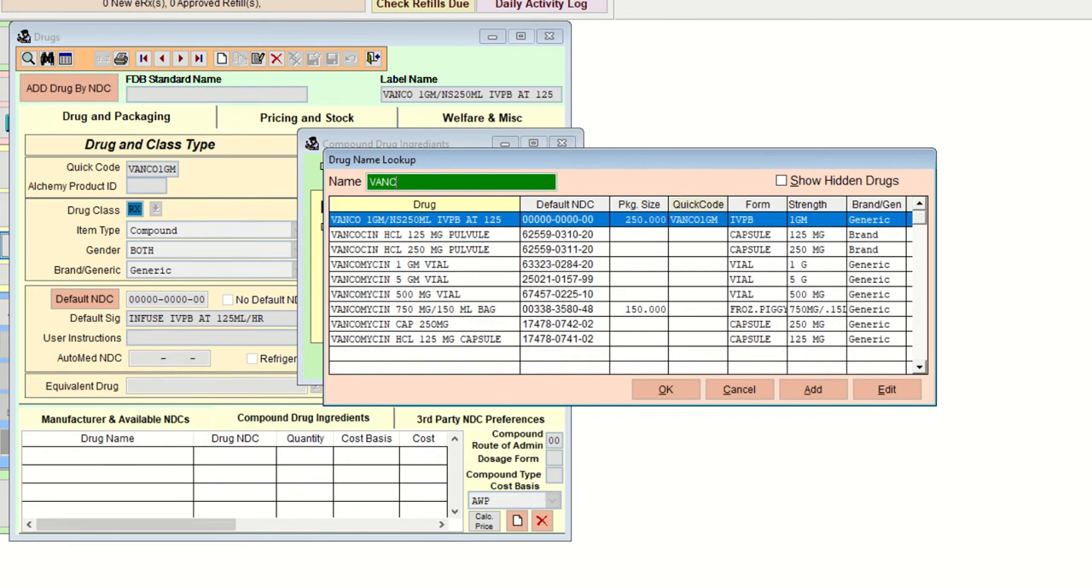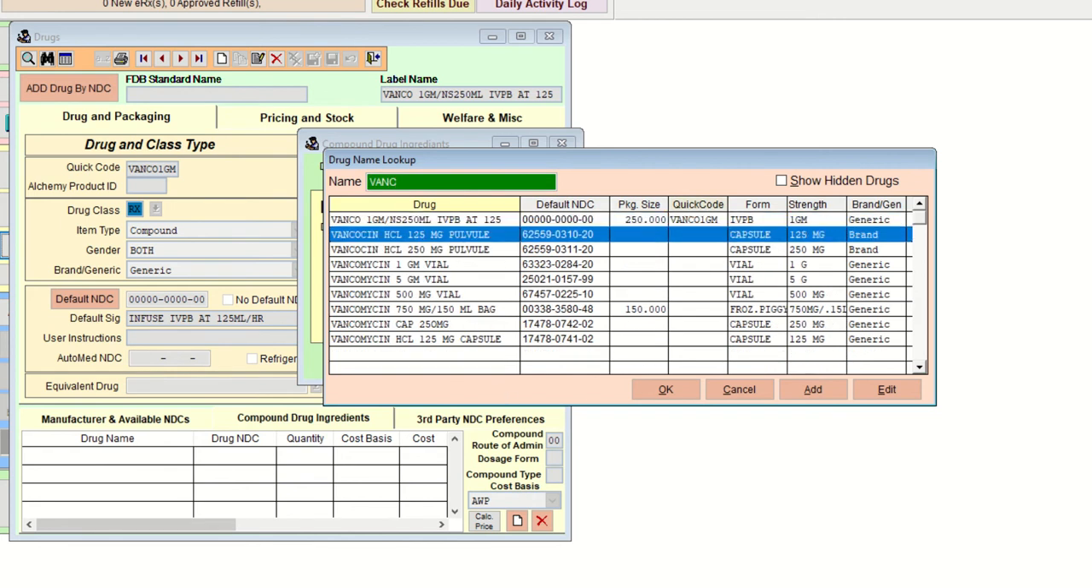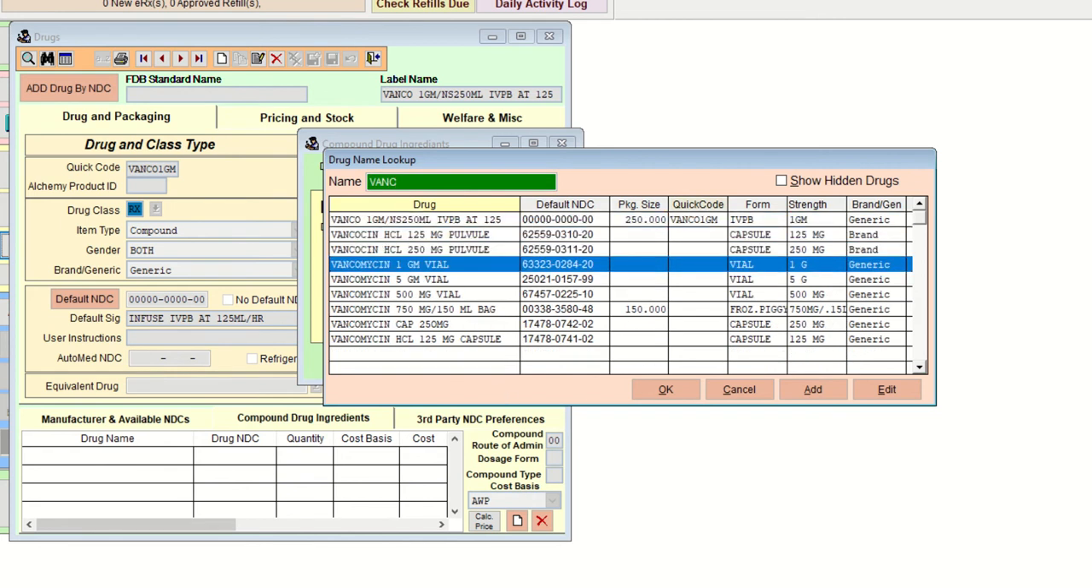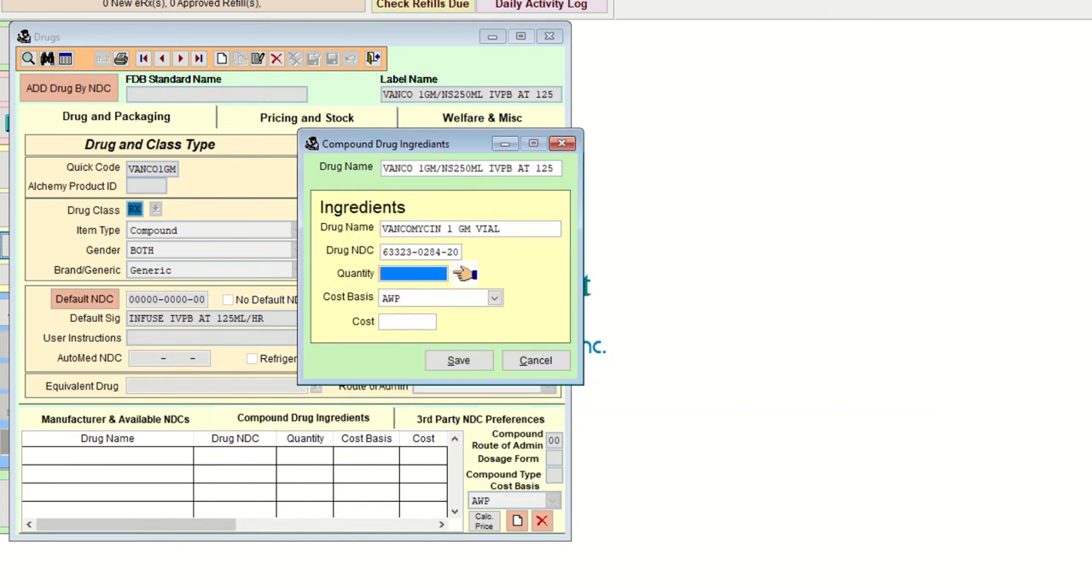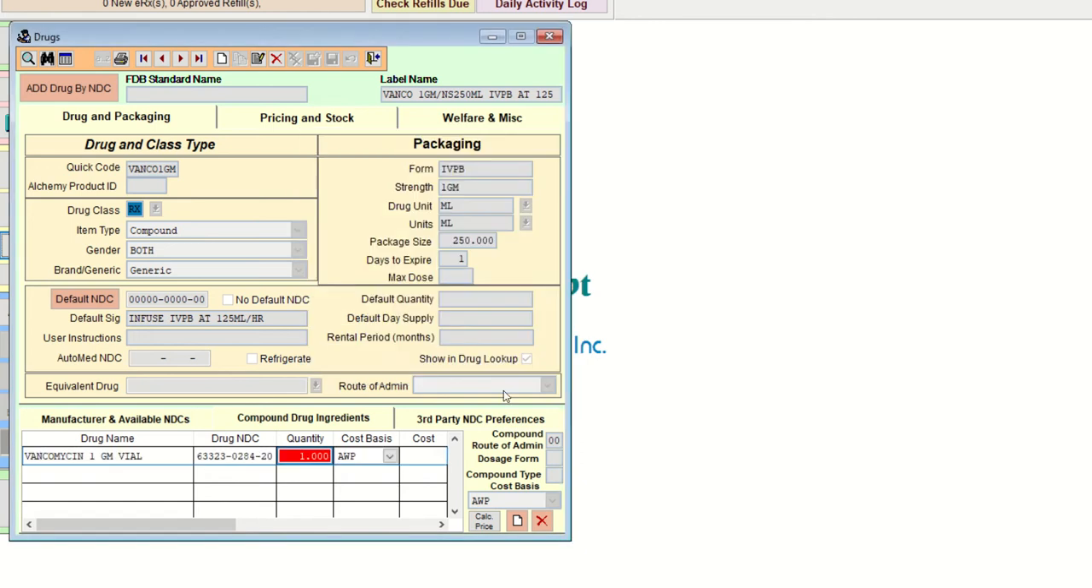So VANC. So easy for this guy. We got the 1 gram vial readily available. Alright, we'll just do 1 for that, for quantity. So vancomycin 1 gram vial, 1 for quantity.